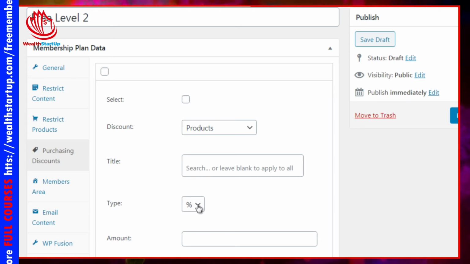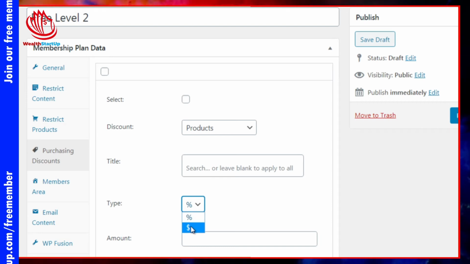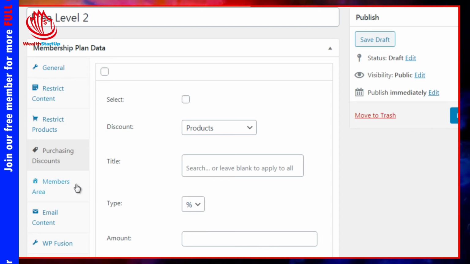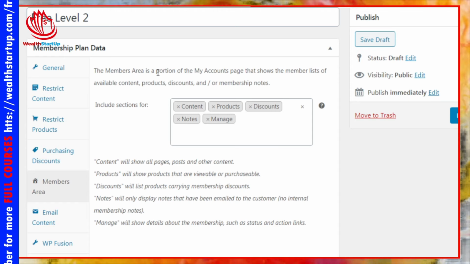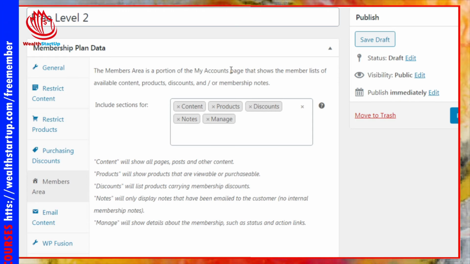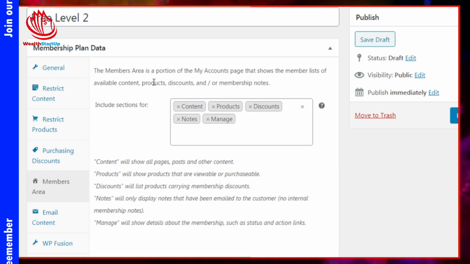And of course, you can type in the amount percentage that they get discounted or the dollar amount. Next up, we have members area. Now, members area, as you can see, is a portion of the My Accounts page that shows the member lists of available content, products, discounts, and membership notes.